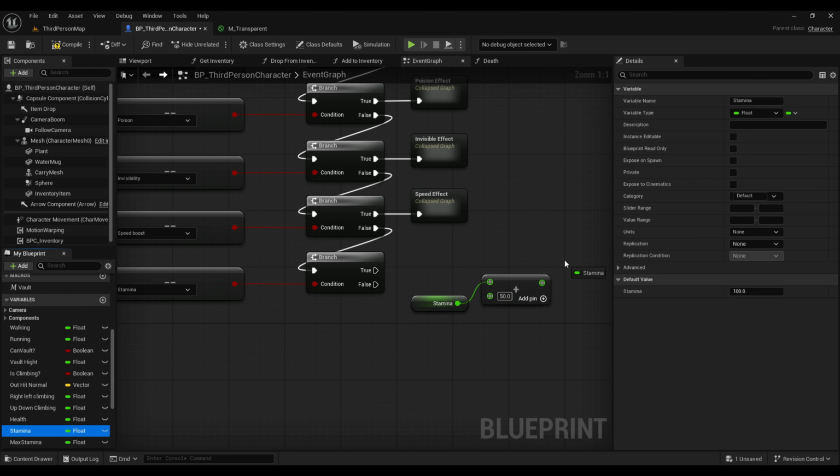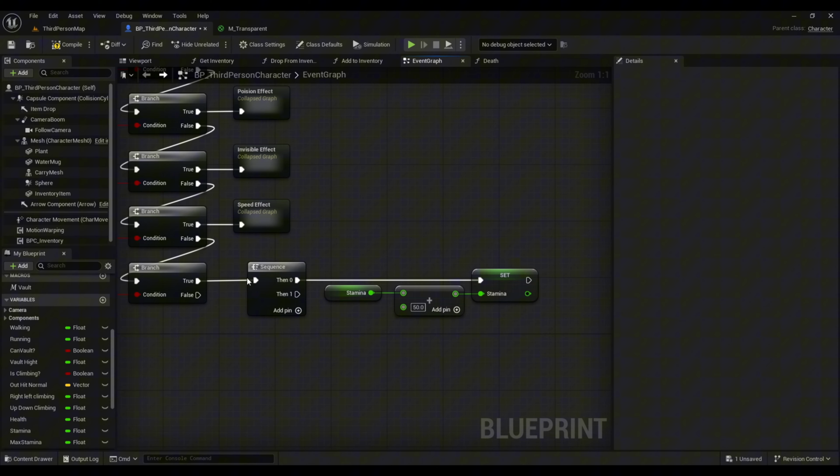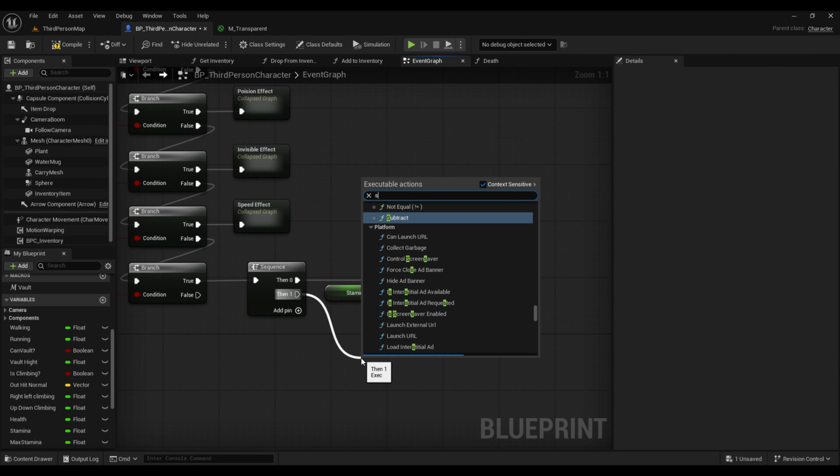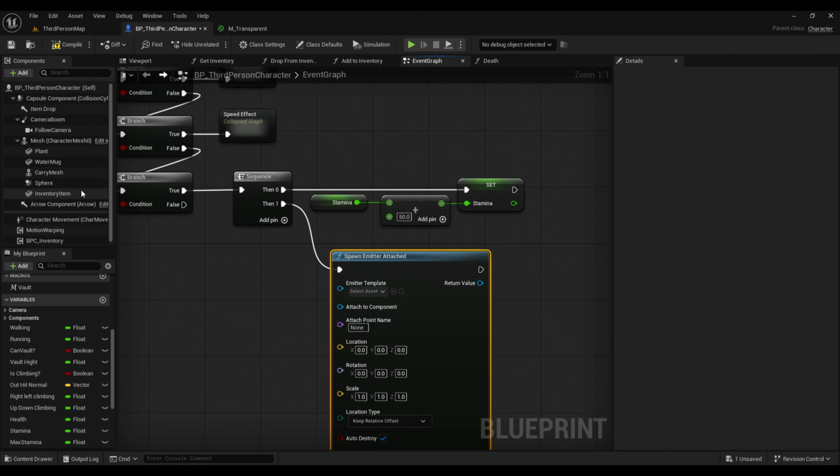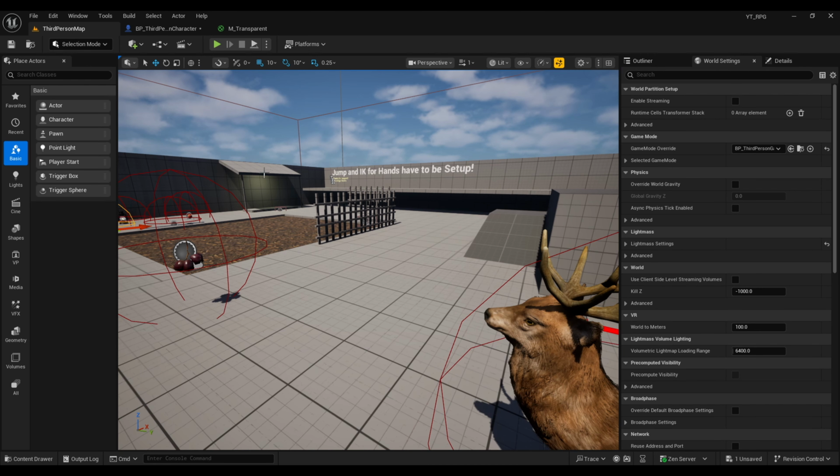And whenever we increase our stamina, I want to do the particle effect as well. So I will get a sequence, and let's get an effect. For that, search for spawn emitter attached, and this one will be our mesh. Now for this emitter, go back to the pack that we just added, and let's see, I think this one will work fine, I don't know, and let's just test it.